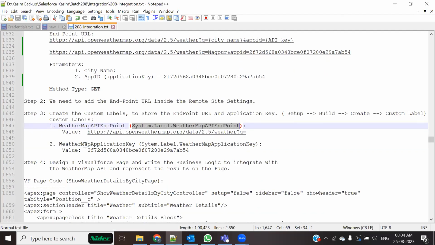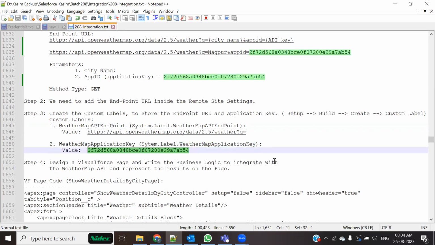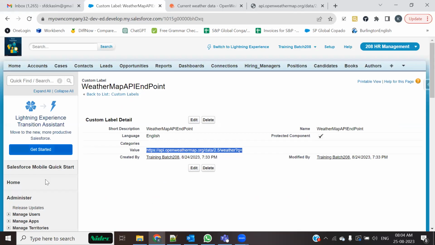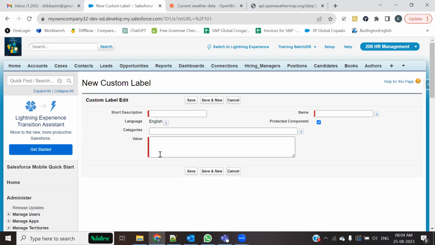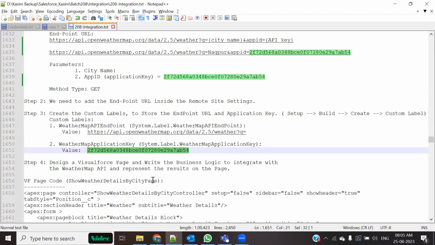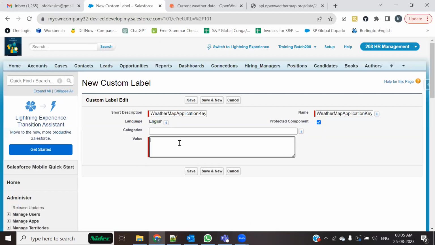Similarly, I would be creating one more for those keys, because this also is something which I want to hide from the external world. So I would be going back, one has been created. Another one I am creating with the name weather map application, and this is that value which I would be storing on site over here.